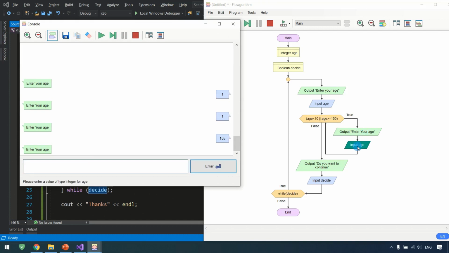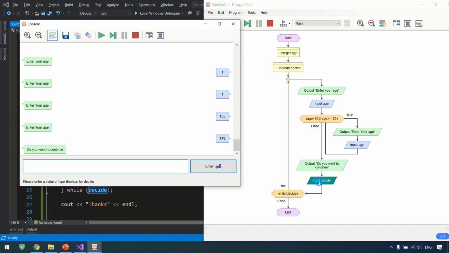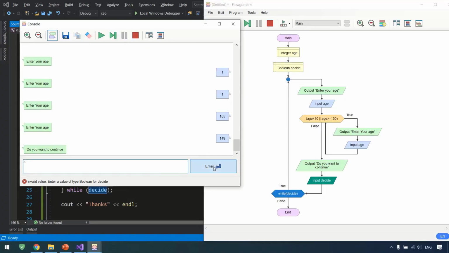You see, it will return until the input age is according to this rule. Like if it was 10 or less than 150, then it accepts it. So if I write 149, it's going to accept it this time and then comes to do you want to continue, input decide, and then asks me do you want to continue. So if I write 1, this means that I want to continue. Do you want to continue?